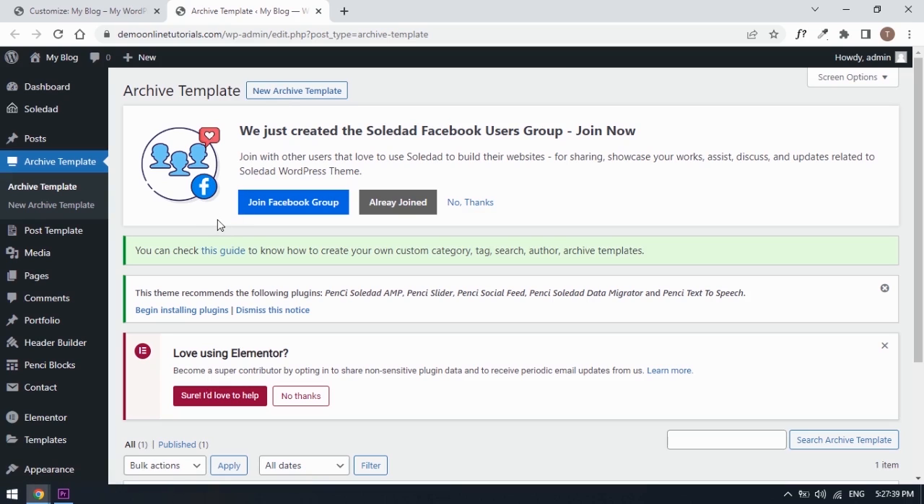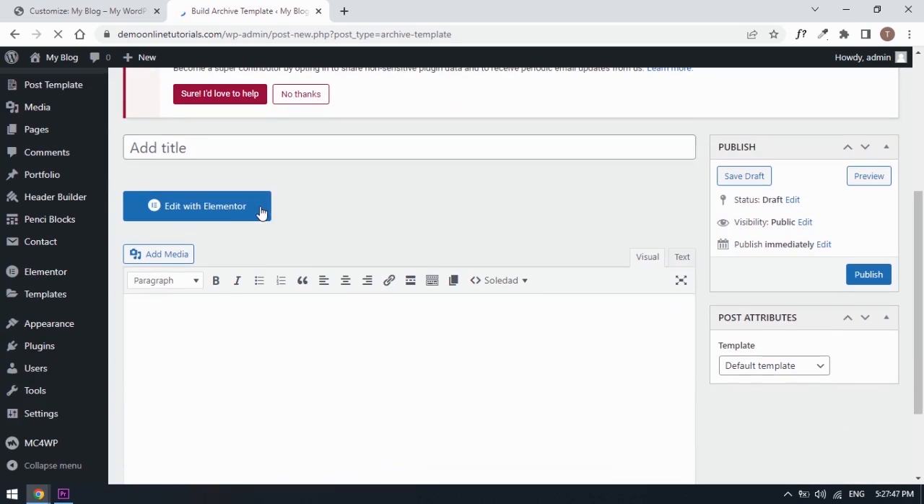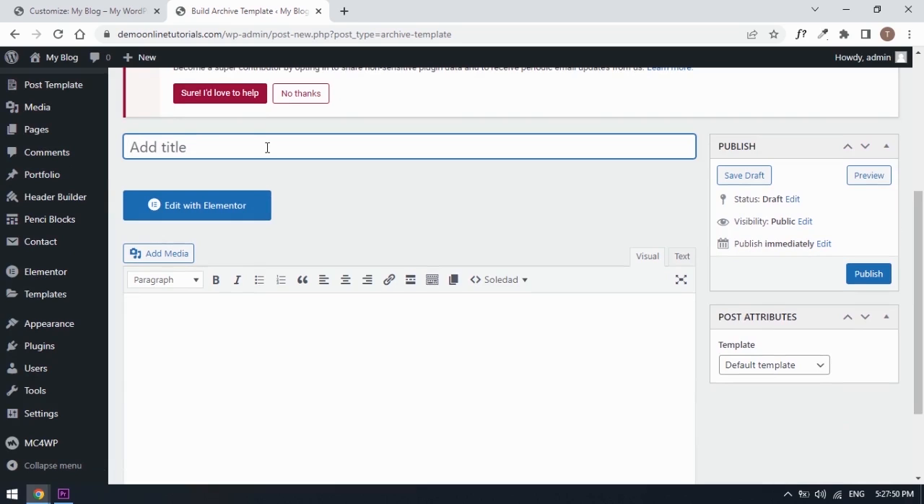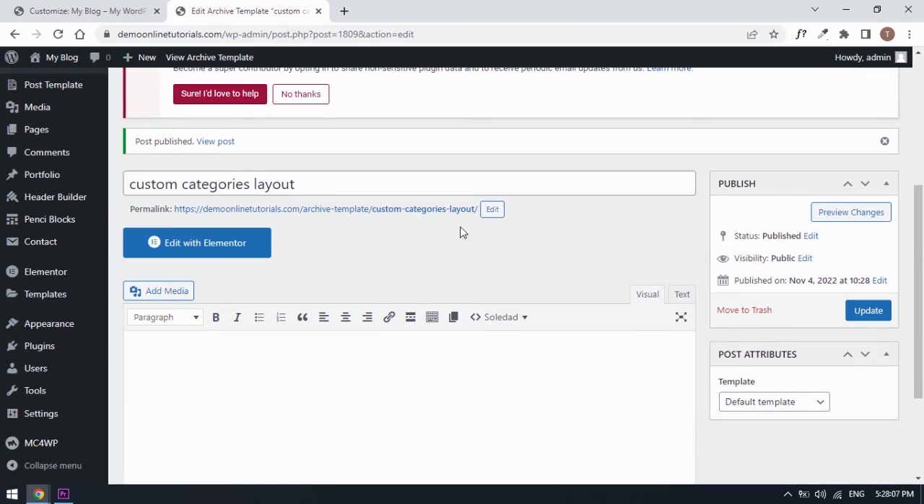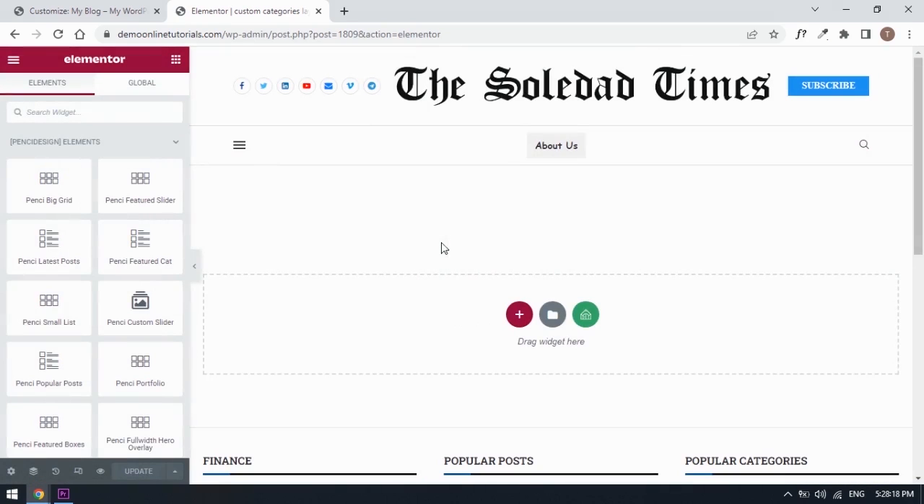Okay, so this is the archive template, and now we click on new archive template, and we can put in the title here. For example, a custom category layout, right? Okay, and then we click on publish. Okay, and then we click on edit with Elementor. So we are going to use Elementor to build a custom layout for categories.